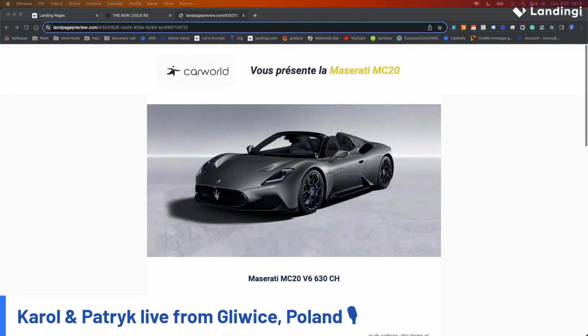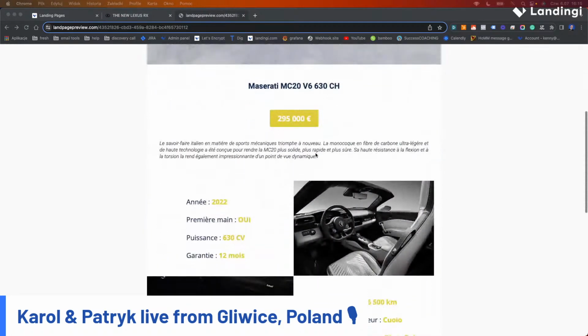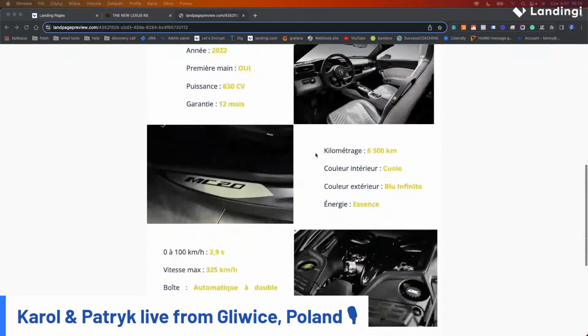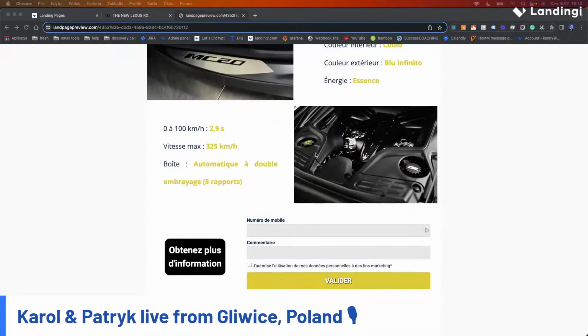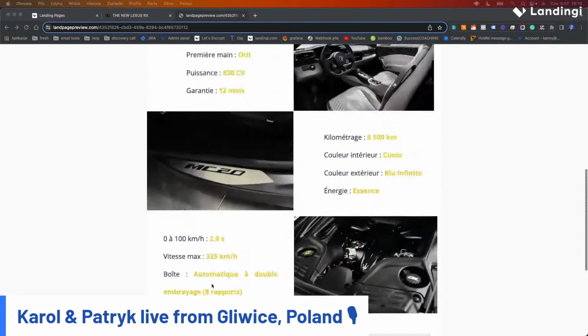And what do we have here? Obviously, a couple of simple sections, as you can see, with some basic photos and information. A very short form asking for a mobile phone and a comment. And that's pretty much it. Privacy policy on the bottom of the page. And that's pretty much it.